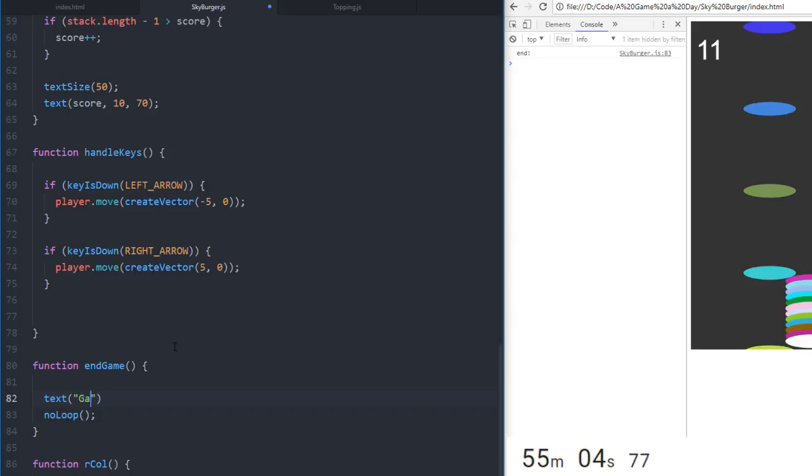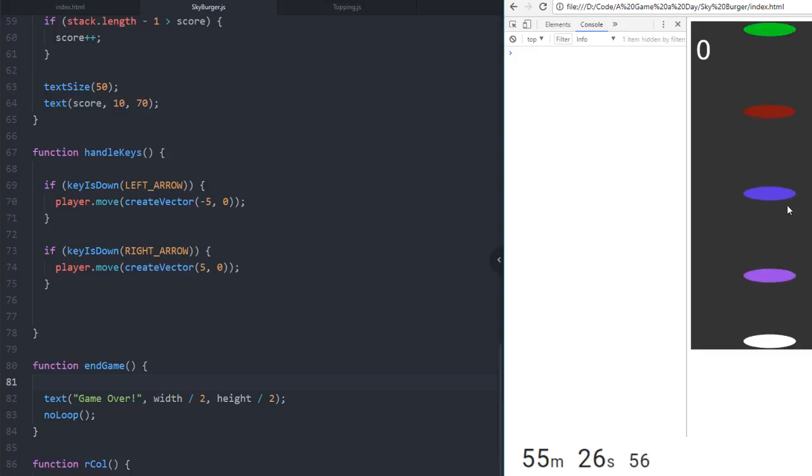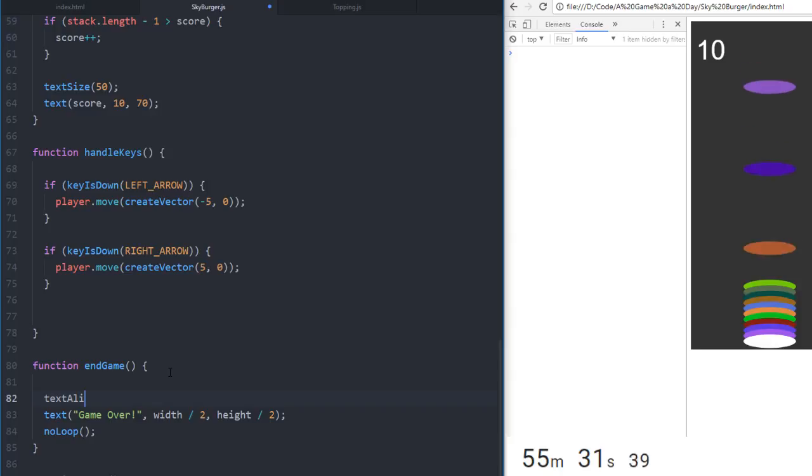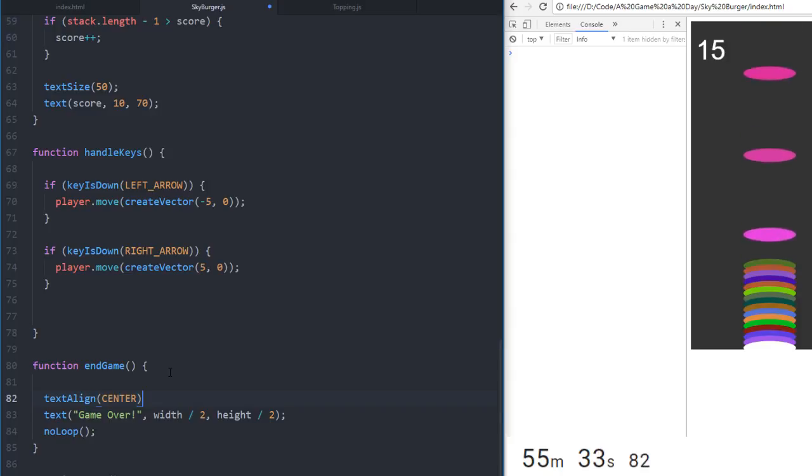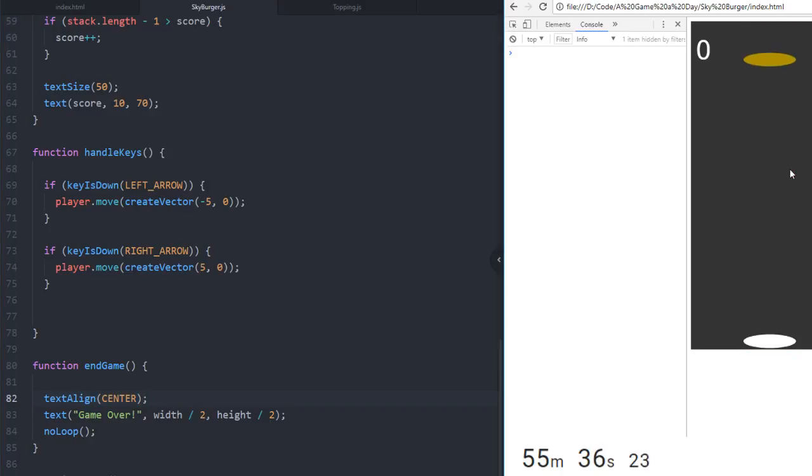Then we will say text game over, width over 2, height over 2. Yeah, we'll just do that. There we go. No, but then it won't be aligned. Text align center. Game over.